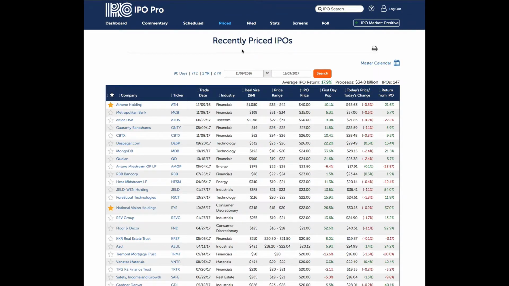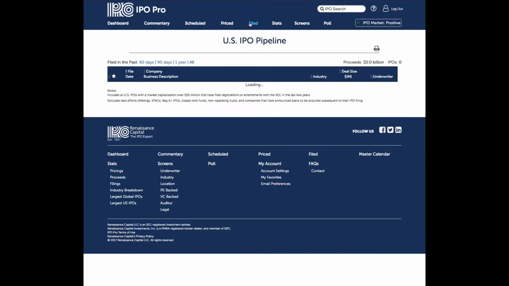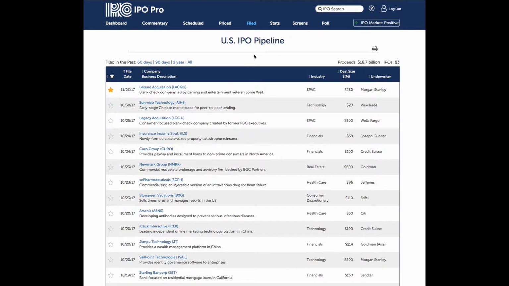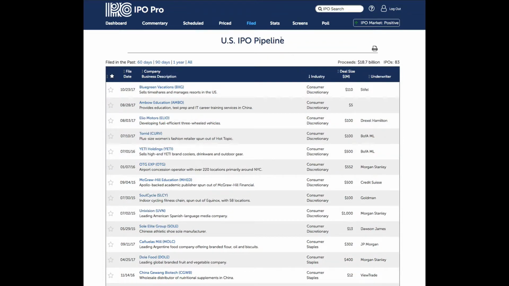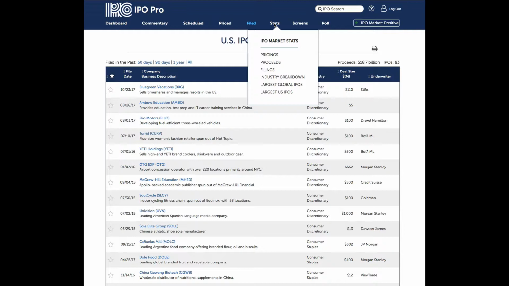The filed page gives you a look at the US IPO pipeline. You can filter by when these companies filed and sort by any field you'd like. The stats section is broken down into multiple pages. So let's start with the main page.